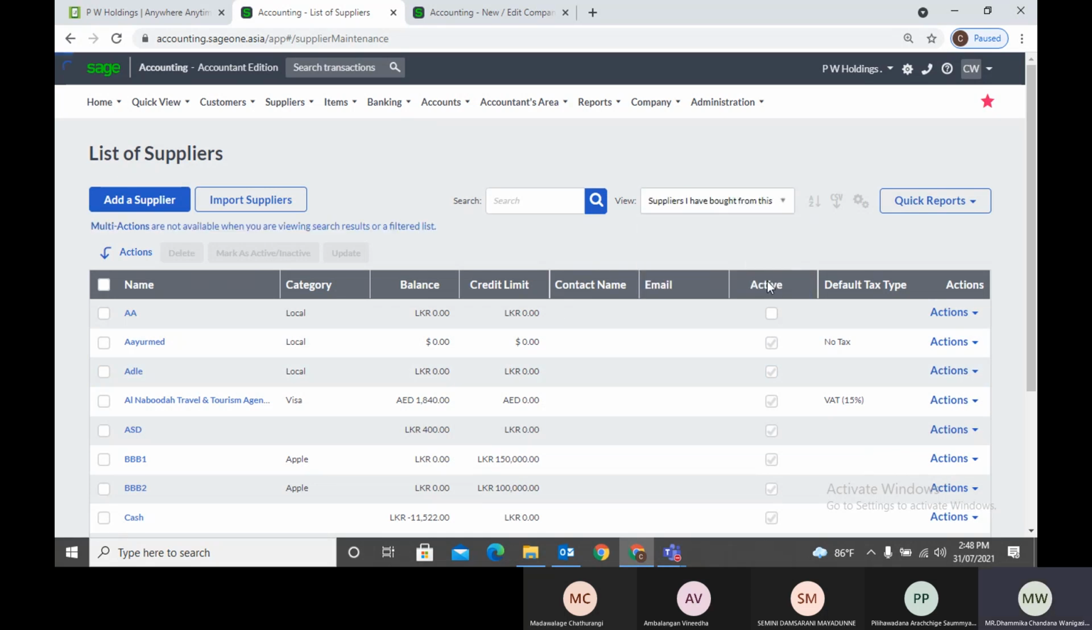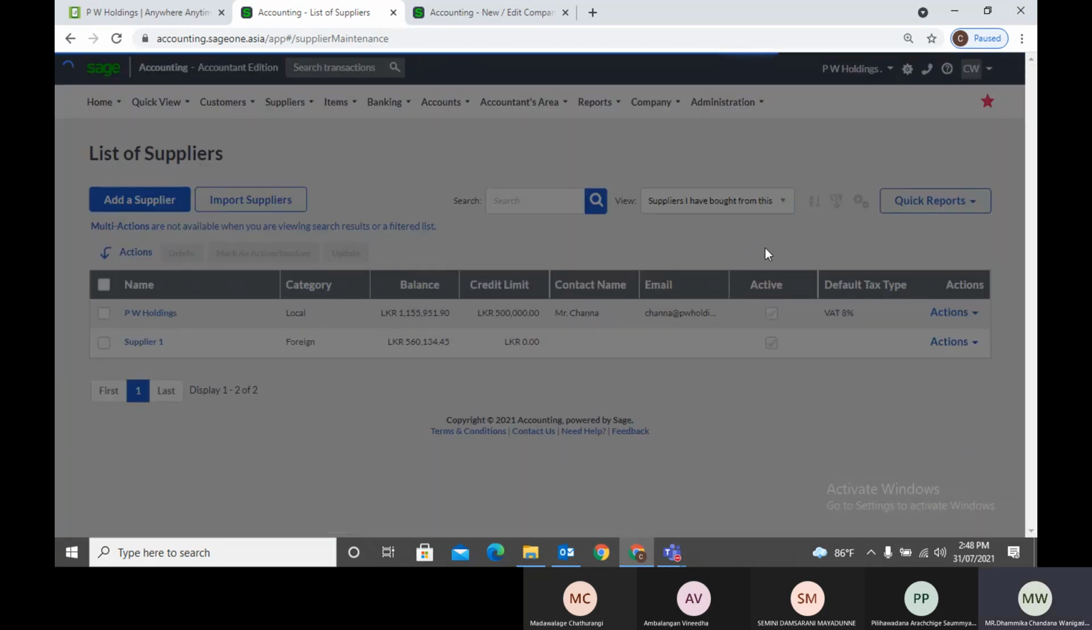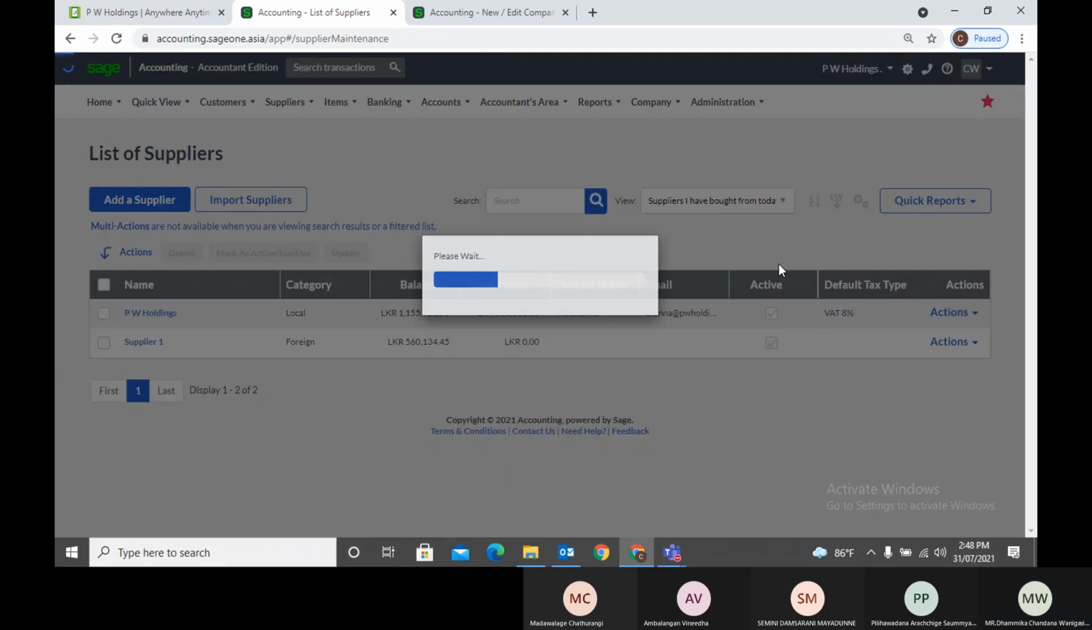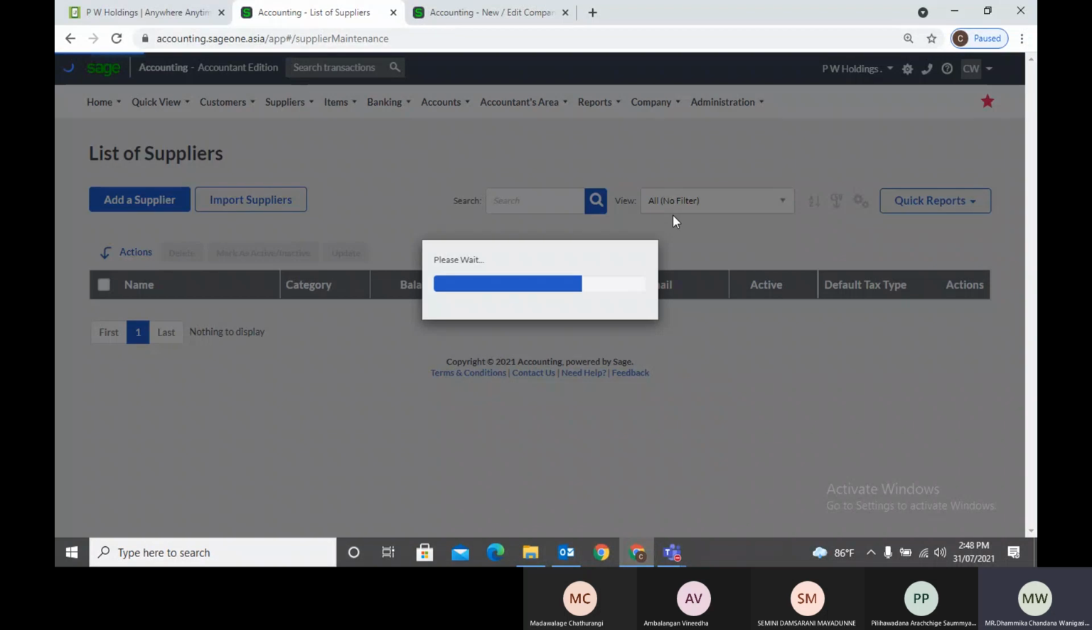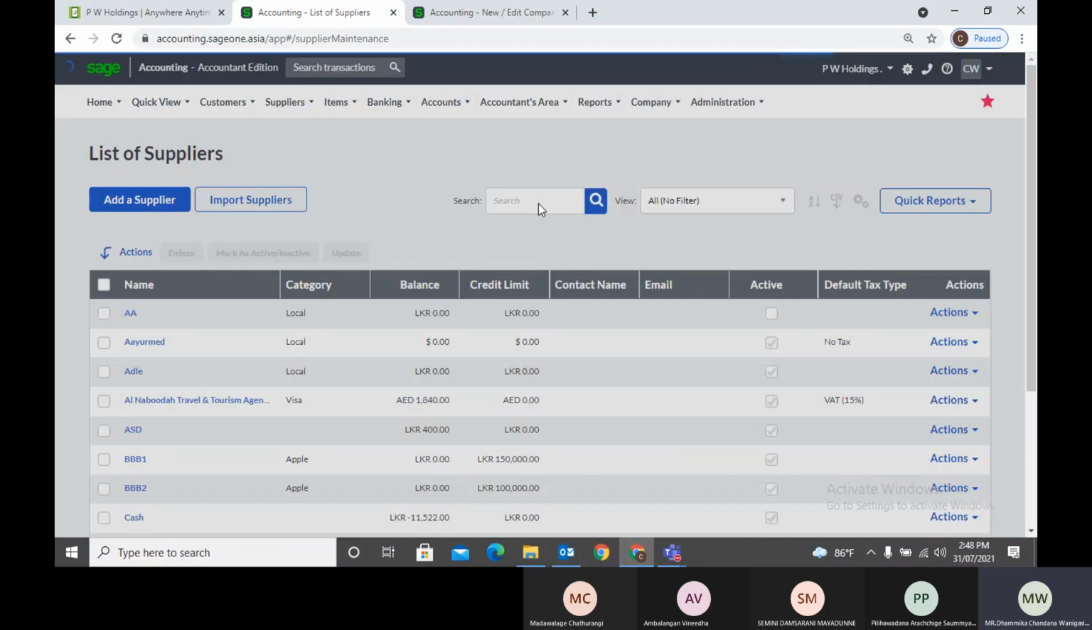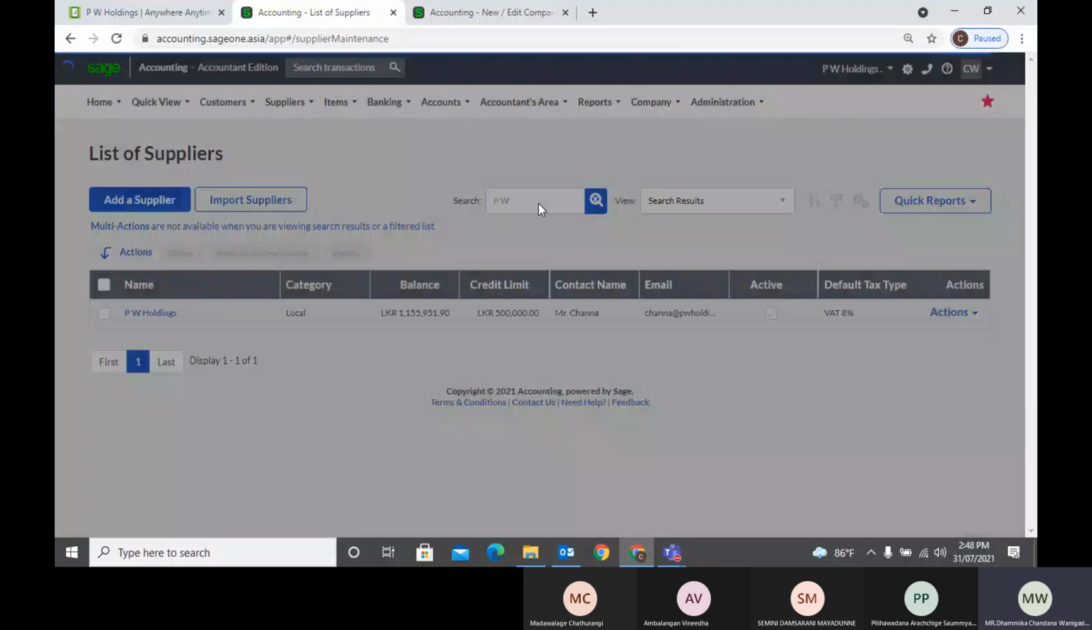Next, you can filter from here suppliers I have bought from this month and today. And if you want to search any supplier, by typing here, you can search suppliers.